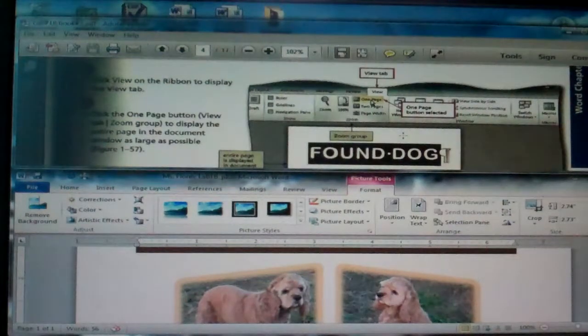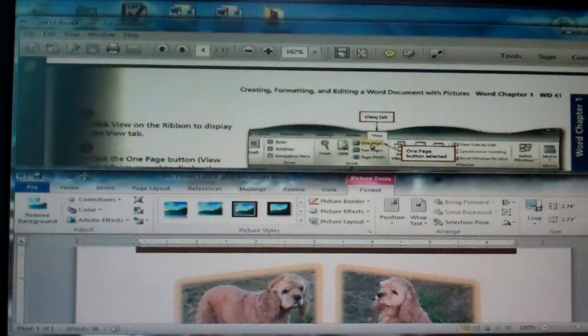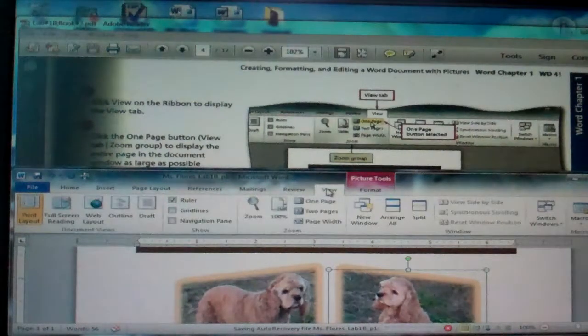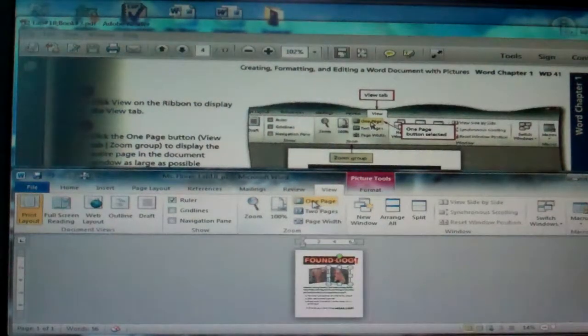is to click the View. It wants us to change the one-page button, zoom in, zoom out. So we're going to go over to the View tab on the ribbon. We're going to click View, and then we're going to click on One Page, which is right here. And then it tells you to display the entire page of the document. So that's what the document looks like.